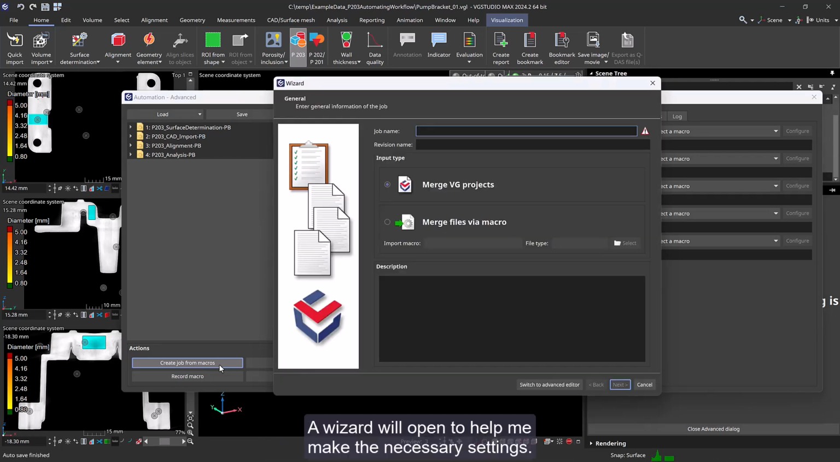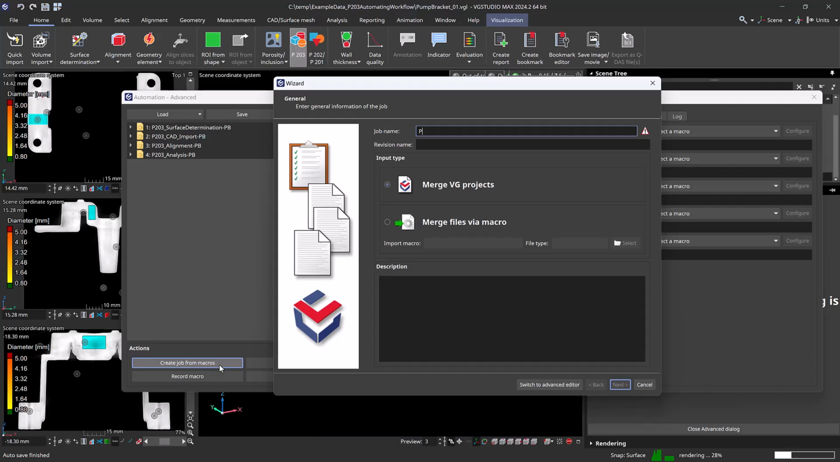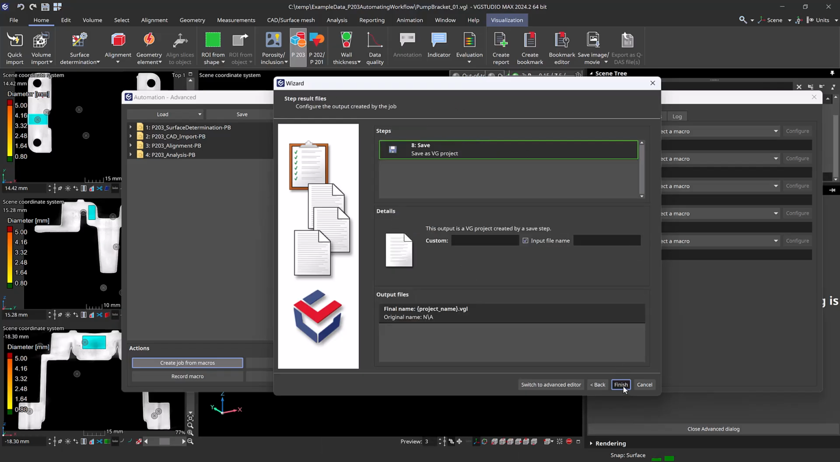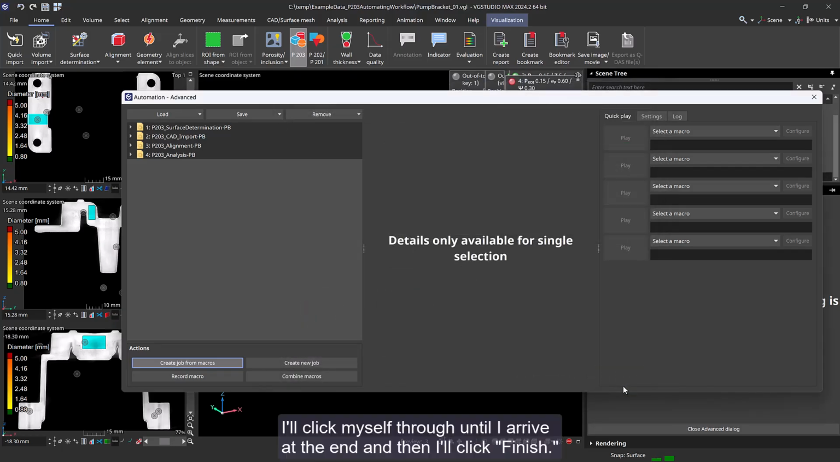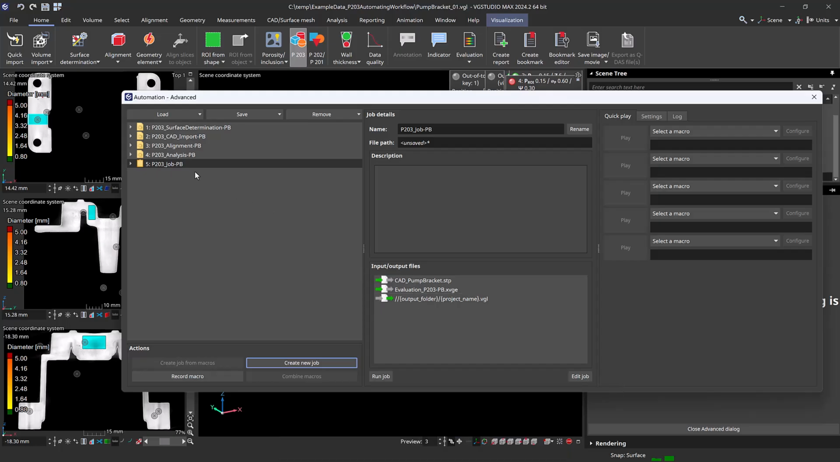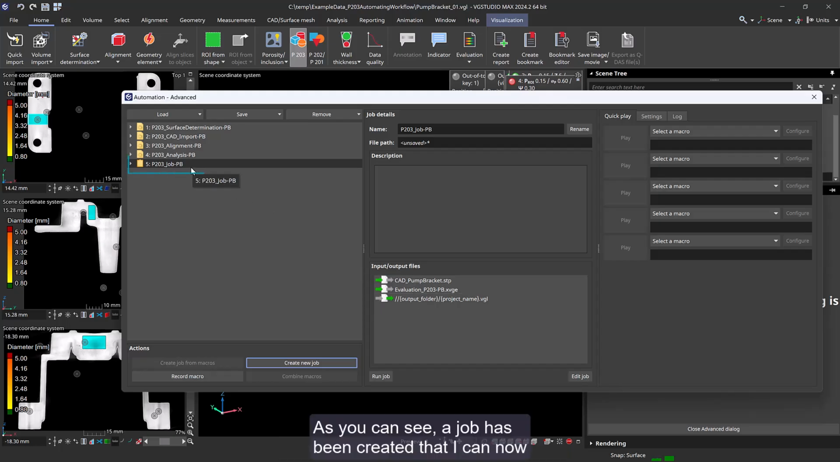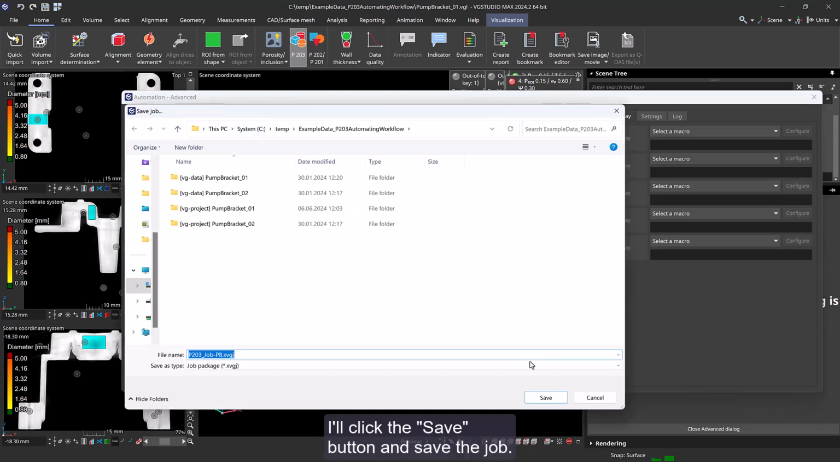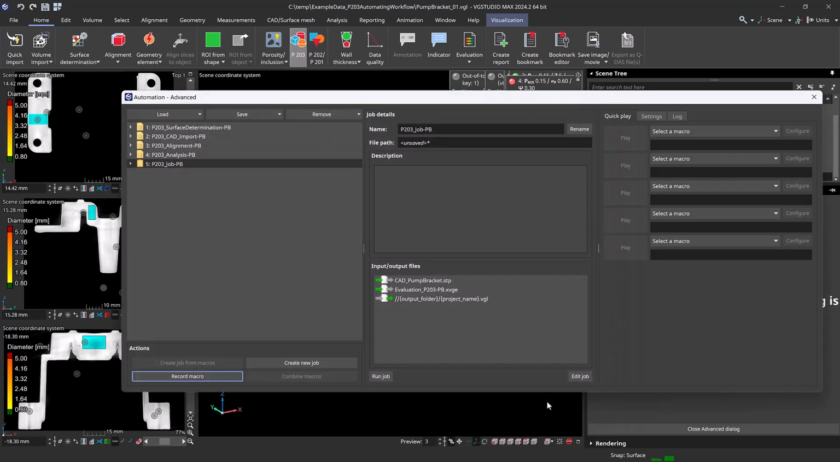A wizard will open to help me make the necessary settings. I'll give the job file a name. In the next dialog, I'll click Save to save the job output. And that's basically all I have to do in the wizard. I'll click myself through until I arrive at the end, and then I'll click Finish. As you can see, a job has been created that I can now save in a path of my choice. So let's do that. I'll click the Save button and save the job.